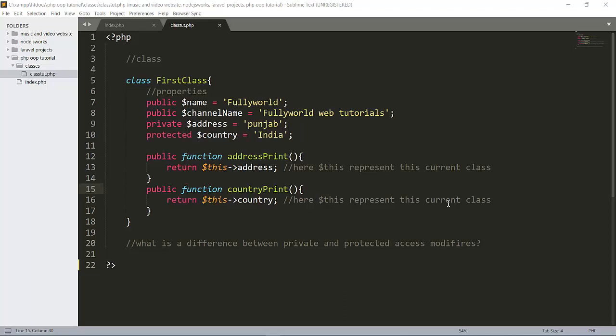In the previous video we learned about public, private and protected, which are access modifiers in classes, and we also made public functions. We also saw how we can return a private or protected property. So today we will learn about inheritance in classes.